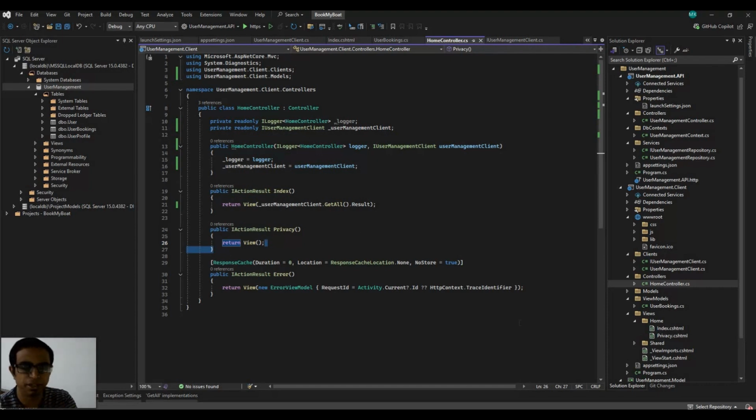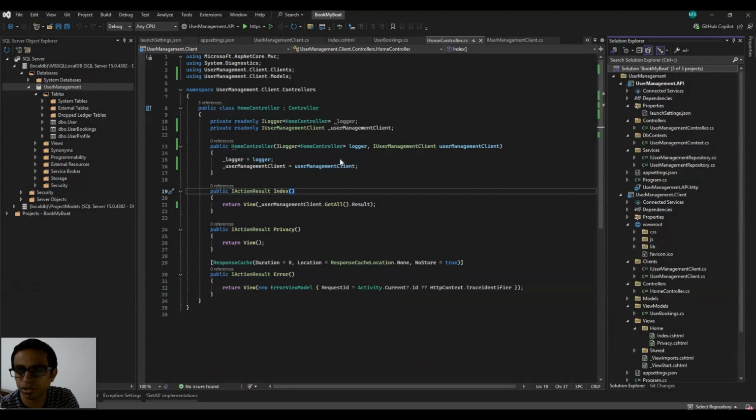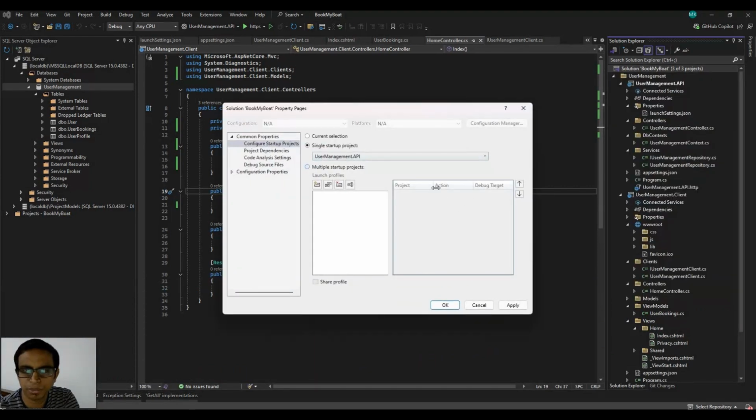Let's build and run this. Our solution is building fine. I will go ahead and run this application now. For that we will have to set up multiple startup projects. So let's do that. Startup projects should be multiple, and those will be API and the client. So let's start up this.